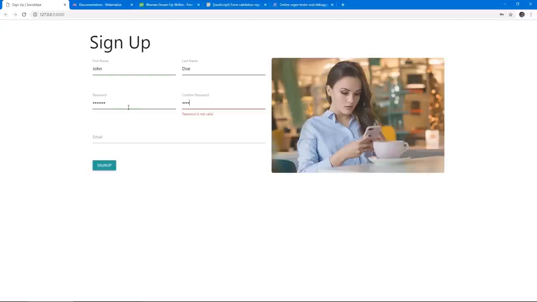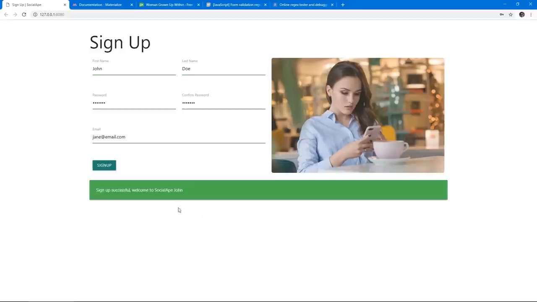So if I put now here 1 through 6, again it's going to say passwords don't match because they don't actually match. If I add A, now they do match. And now I go to email, which is the simplest part, and I do jane@email.com, and now it's a valid email. So if I click sign up, it loads and it says, sign up successful, welcome to Social Ape, John.